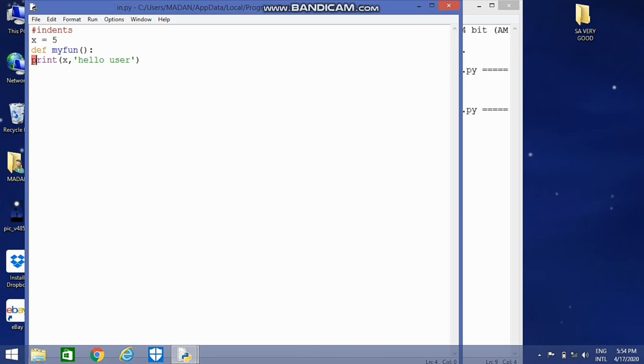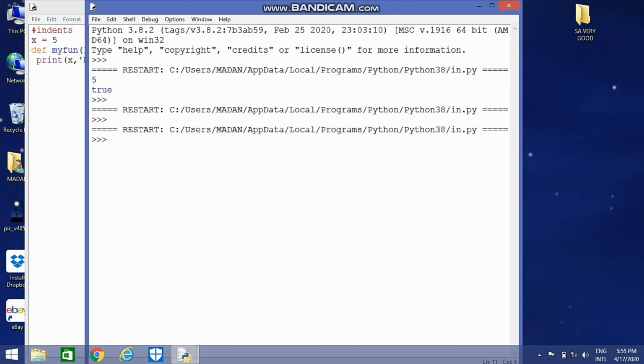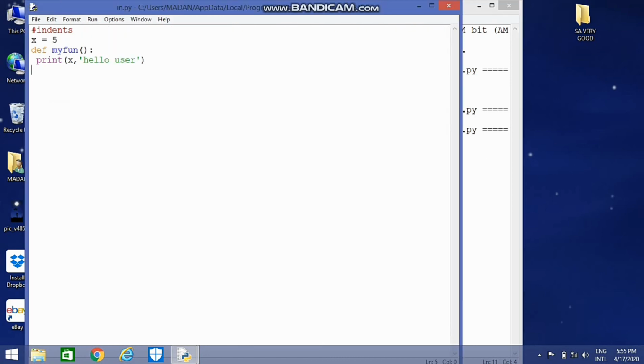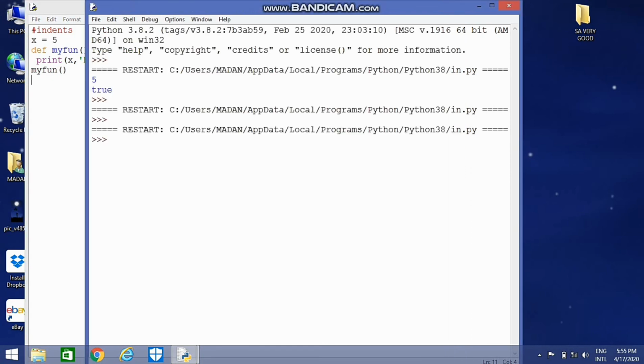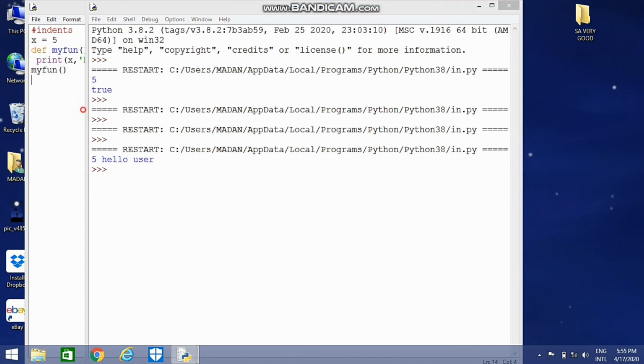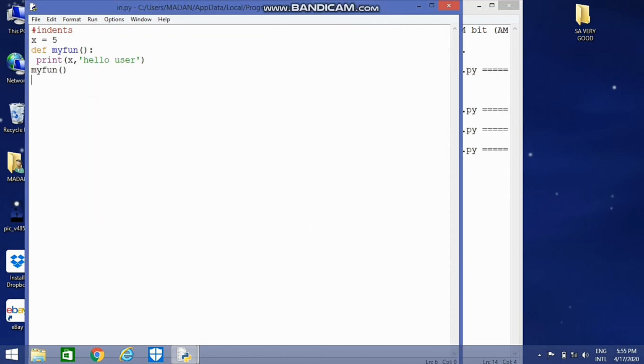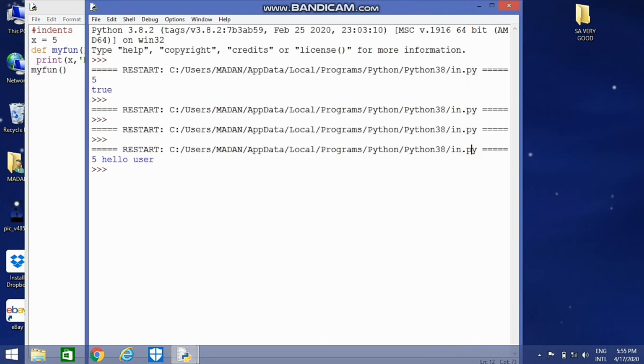So this is the role of indentation in Python. Even if we give a single space, it will not generate an error, as you can see from the output, but it is still blank because I didn't make a call to the function yet. Now just call the function outside the function body. Yes, and you can see the output: 5 hello user. So this is the concept of indentation in Python, and this is a very important part of Python.